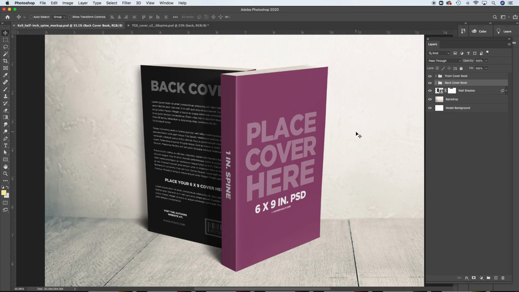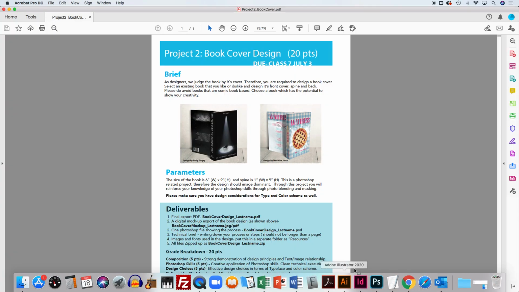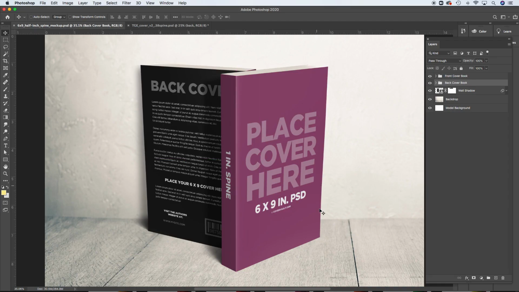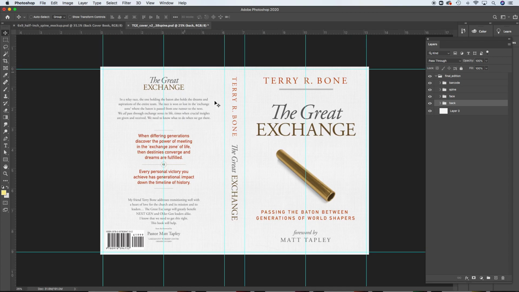In today's tutorial, we're going to look at the document setups for your book cover artwork, and then we'll look at the process of bringing your cover art, once it's completed, into the mock-up that we have showing here. So the assignment itself calls for a 1-inch spine on a 6x9 cover. So we need to make our document setups accordingly so that you can work from this point of view.